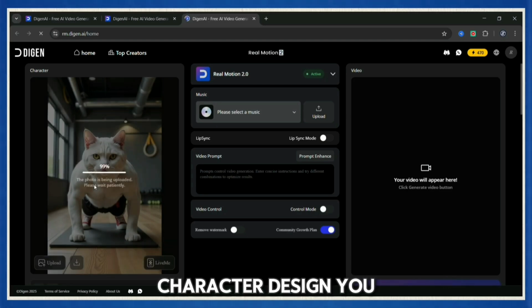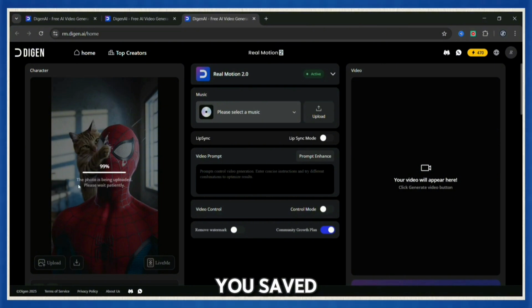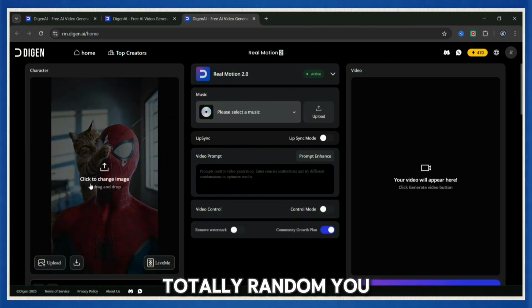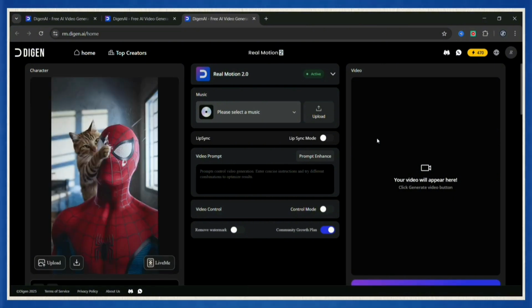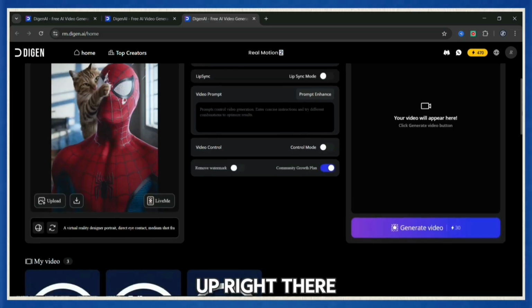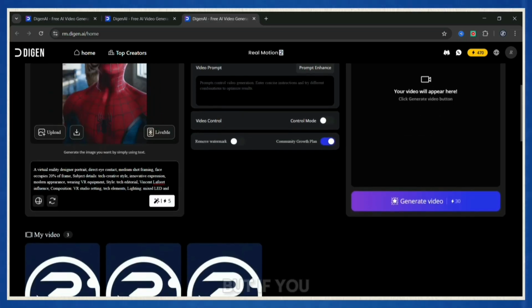Maybe it's a character design you drew, a cool photo you saved, or even something totally random you want to bring to life. Once you choose one, it'll show up right there in your workspace. But if you don't have an image ready, don't stress. This tool's got your back.